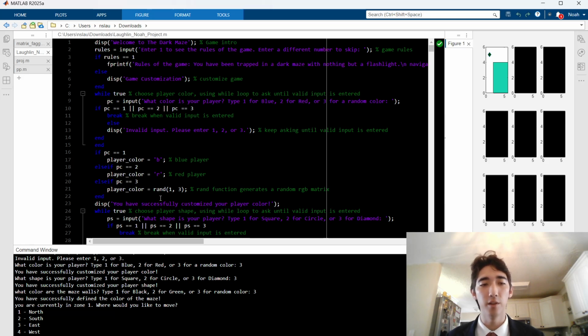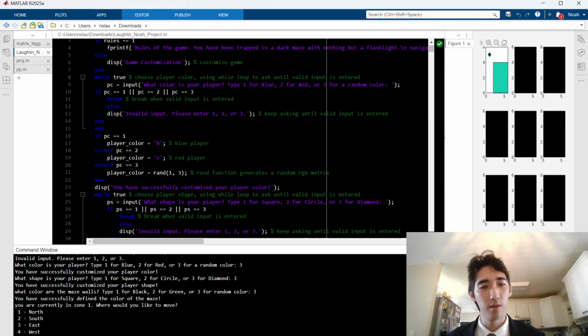red, or random color. So the rand function generates a random number between 0 and 1, and this 1 and 3 creates a 1 by 3 RGB matrix. And that's what generates our random color here. Looks like we kind of got like a turquoise color.